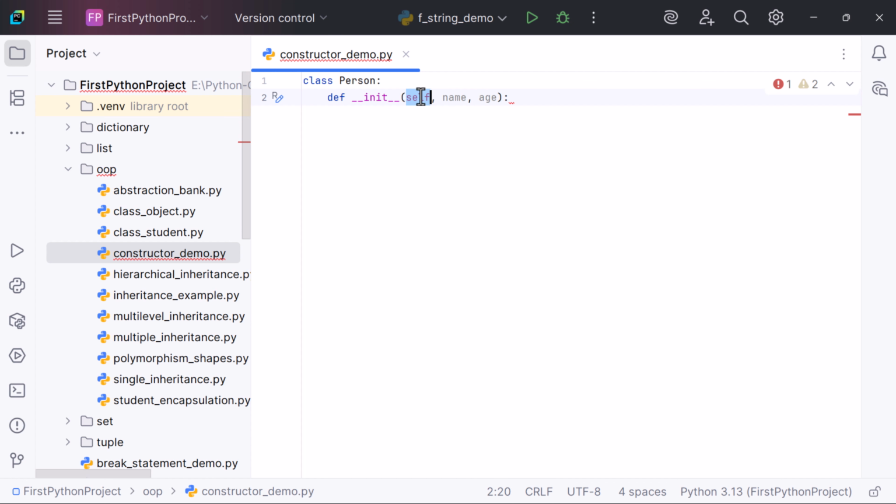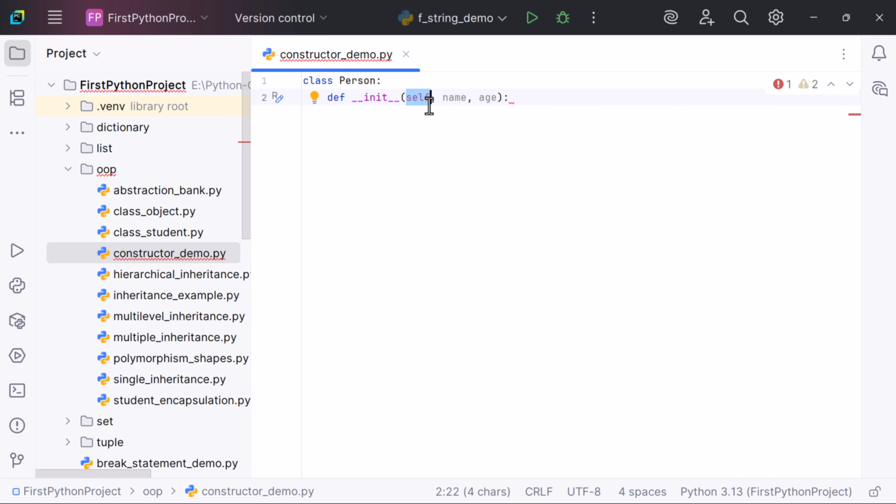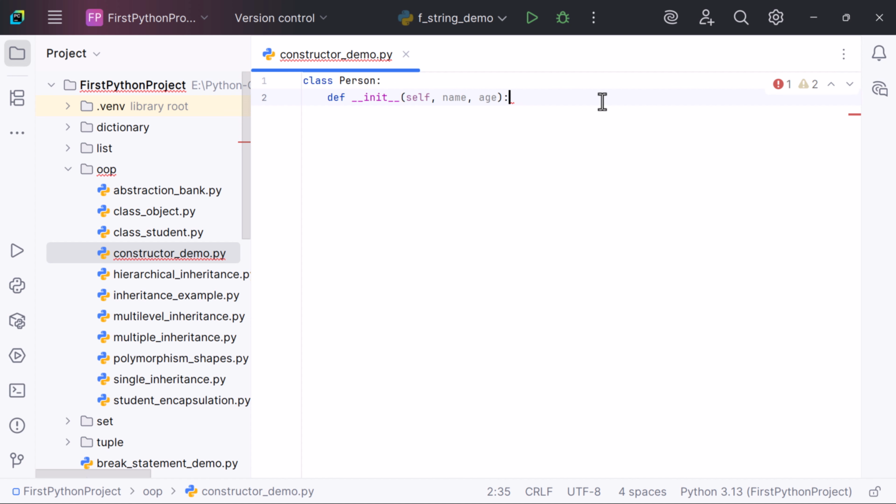Note that the first argument of the init method must always be self, as it allows the method to set instance attributes for the object being created. The self parameter is a reference to the current instance of the class and is used to access variables that belong to the class. Now let's store these values inside the object. We type self.name equals name, self.age equals age. These two lines assign the incoming values to the object's properties. Now the object knows what its name and age are.